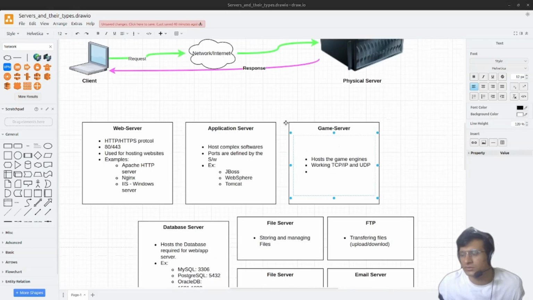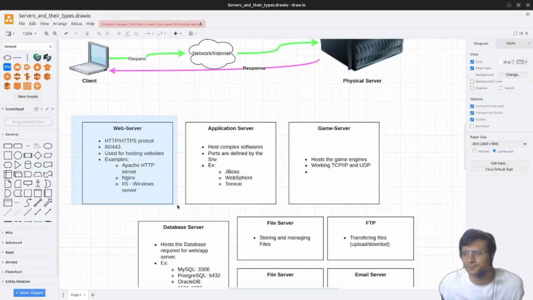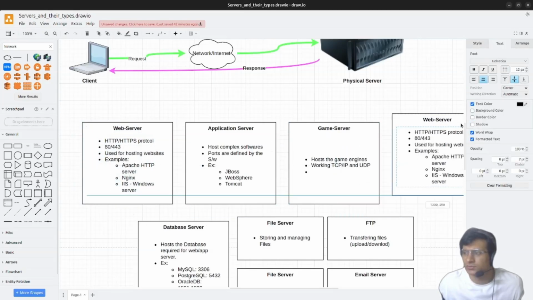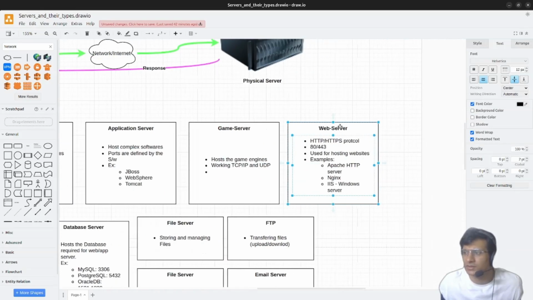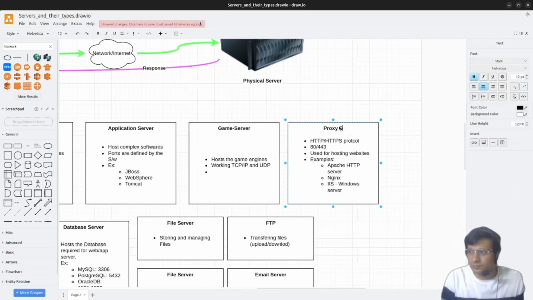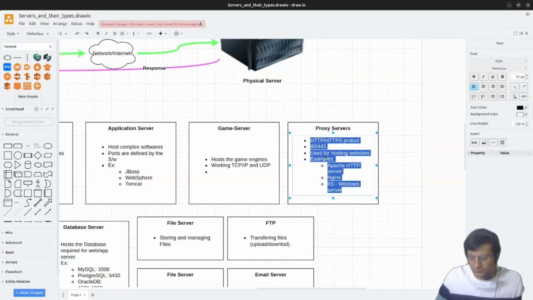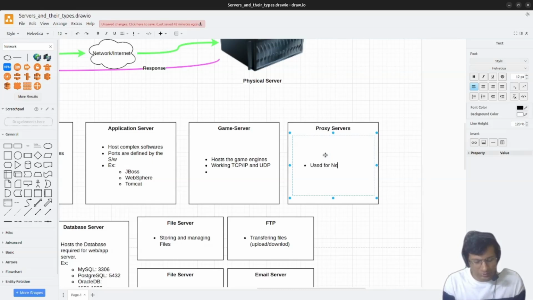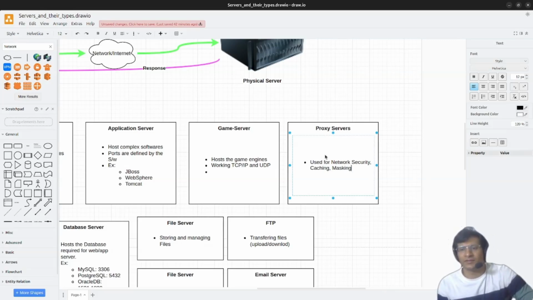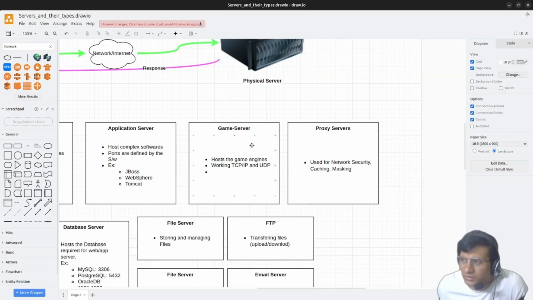Proxy server. Proxy server is very much important over here, and it is also one part of our servers. Proxy servers are mostly for network security and masking, used for network security, caching, masking between clients and server, enhancing security, caching, and managing internet traffic. We'll learn more about proxy.